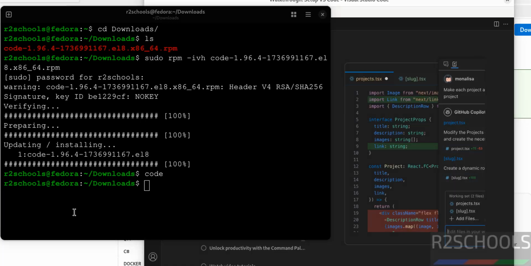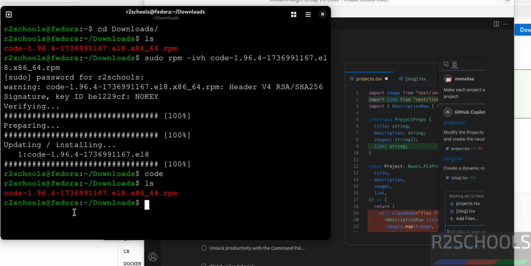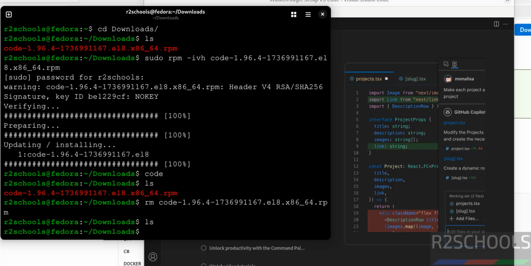Okay, so ls, remove this file which is not required because we have already installed. Then give code, give the tab to autofill entire RPM package. Hit enter. ls, see here we have cleared the space.